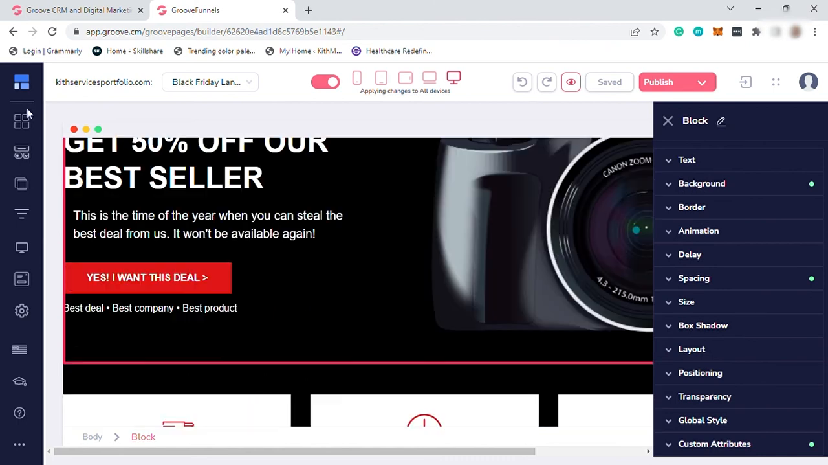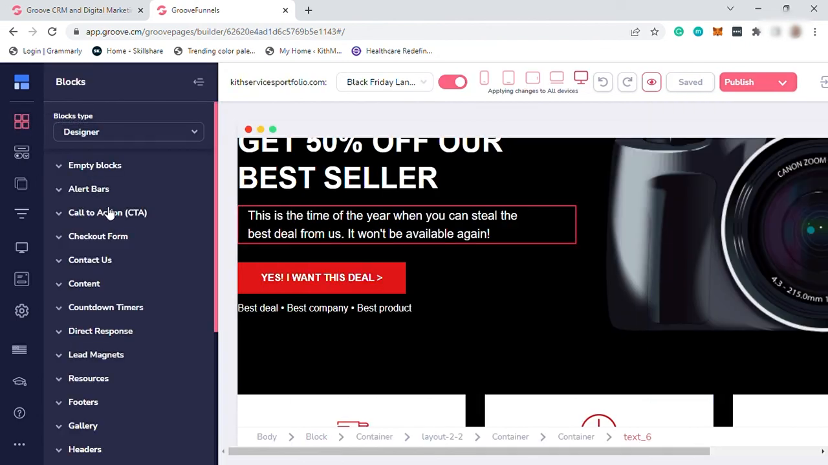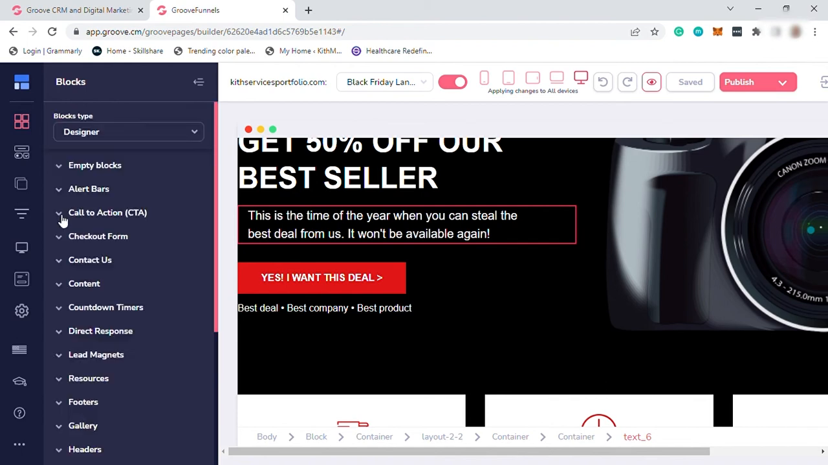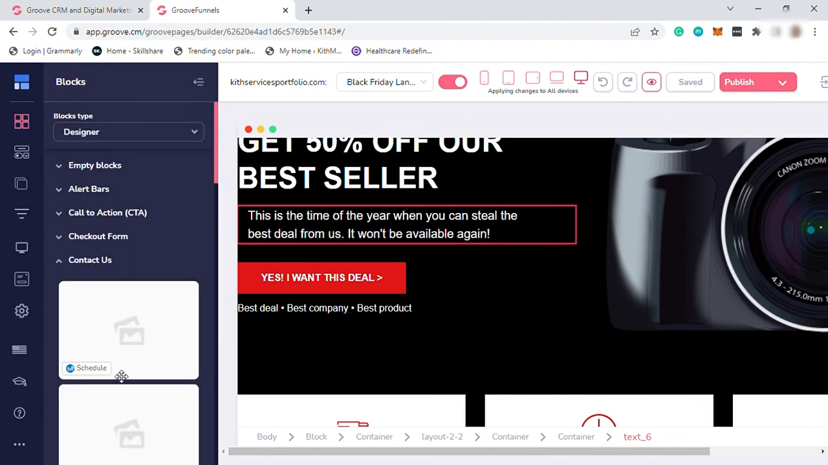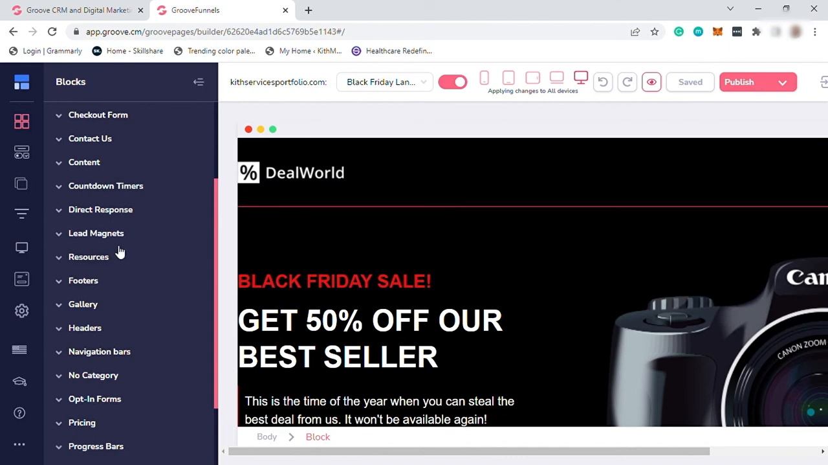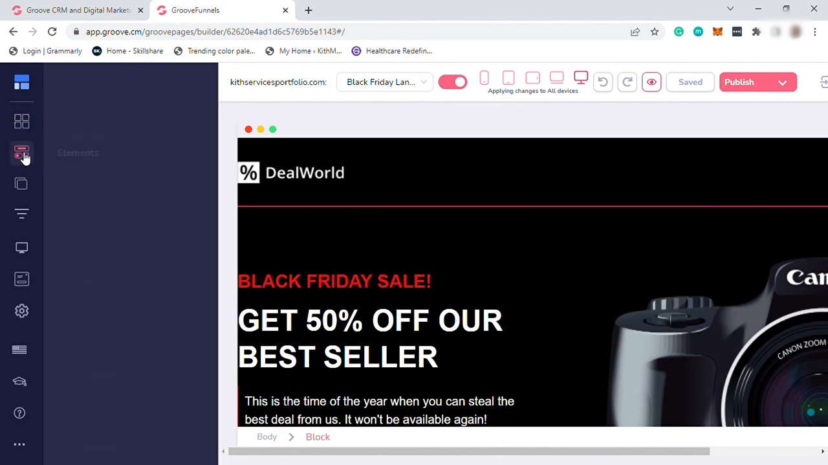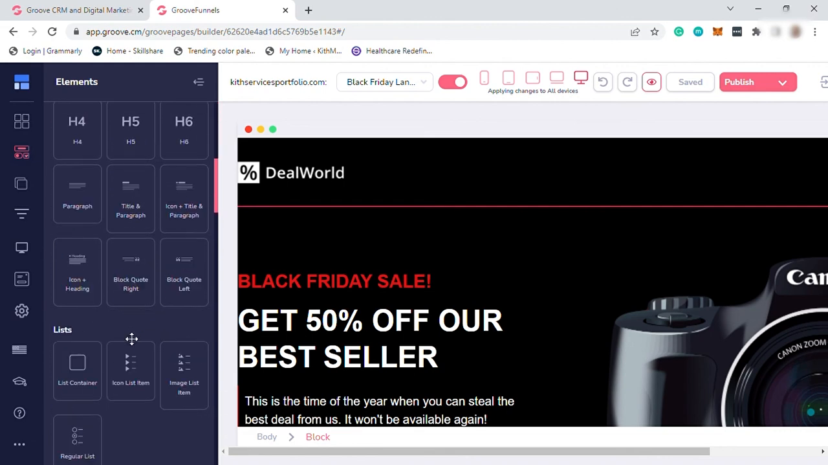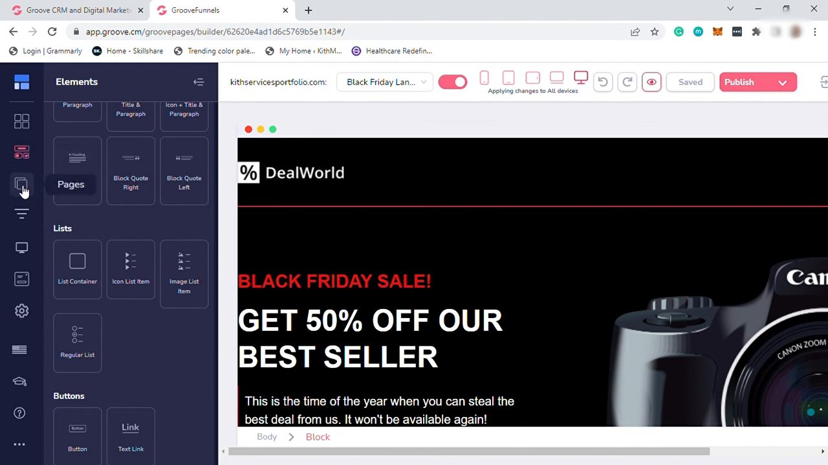And here on the left sidebar, you have your other menu for adding blocks. You can add empty blocks, call to action, and you also have your templates here for these blocks. You may also add contact blocks, and here's a template, checkout form, and many more. You also have your elements here to add elements like a different layout. You can choose it here. And you also have your funnels, your webinars if you want to add webinars. And you may also add pop-ups if you like to. You also have your settings here, language, and this is your Groove Digital.